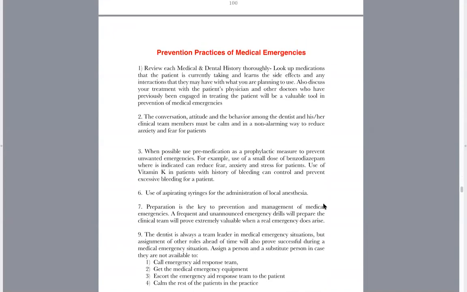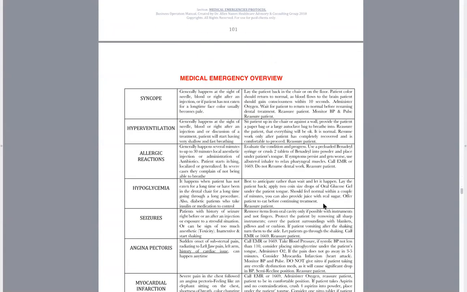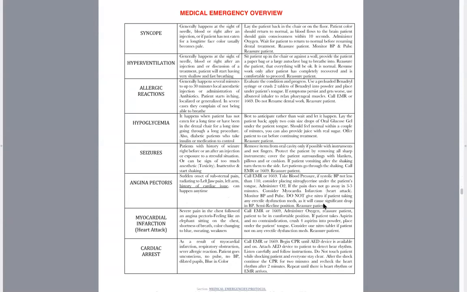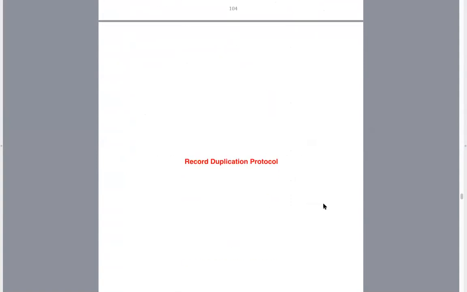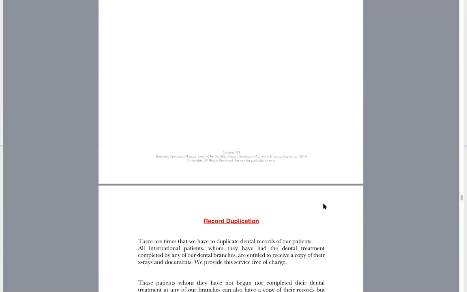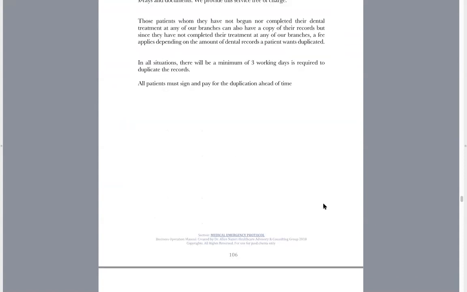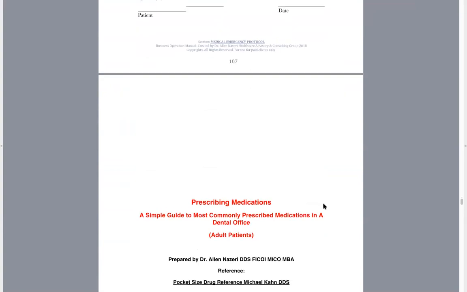And then we go into how to prevent some of the medical emergencies, and we talk about various common medical emergencies that happen, what signs to look for. Again, a lot of this can be used for training the team. Then we discuss record duplication. If a patient is asking for a copy of the records, x-rays and all that, what we should do, the charges for duplication and so forth.